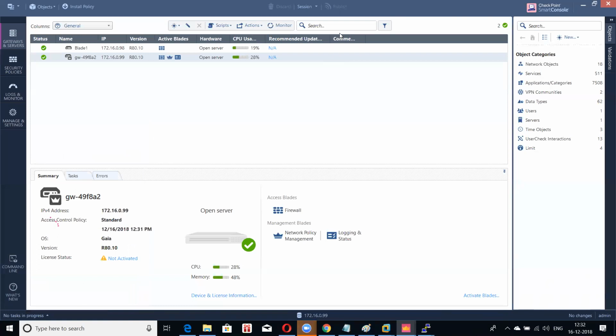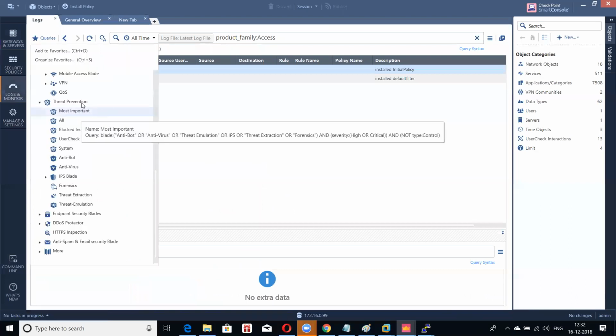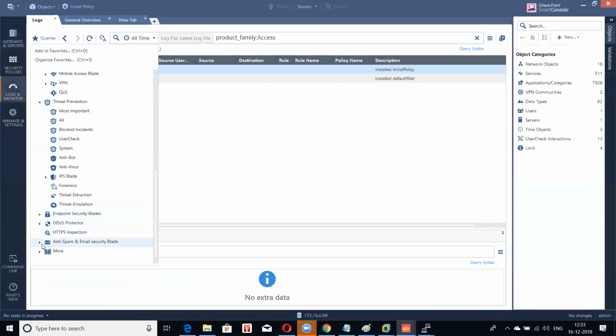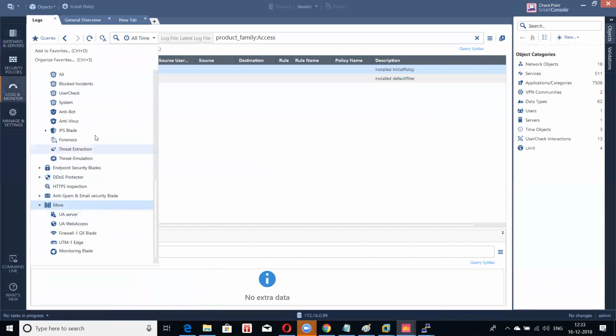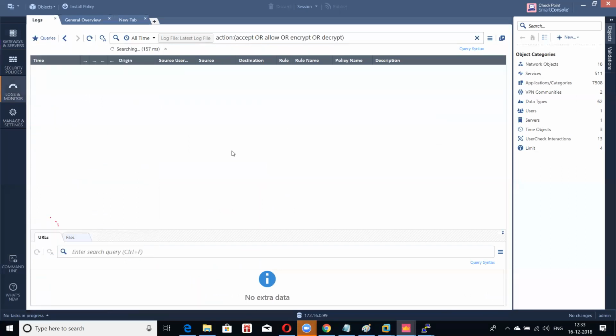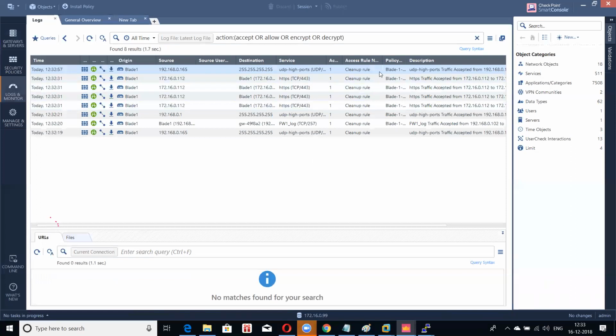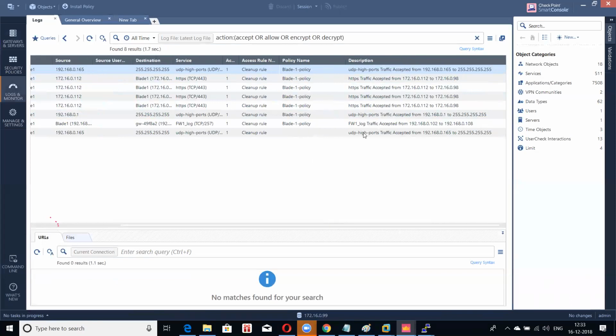Show connection, it will not be possible here, but you can see all the connections in your logging and monitoring. Here you can see what kind of connections are going through, and here you should be able to see most of it. If I go to the traffic, allowed traffic, you should be able to see what kind of connections are allowed, which rule has allowed, what's going on. Everything is basically possible here.